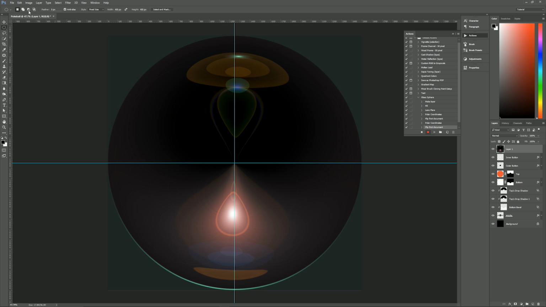Then we're going to select an elliptical marquee. We're going to make it a fixed size. We're going to make the width 2420 and the height 2420.